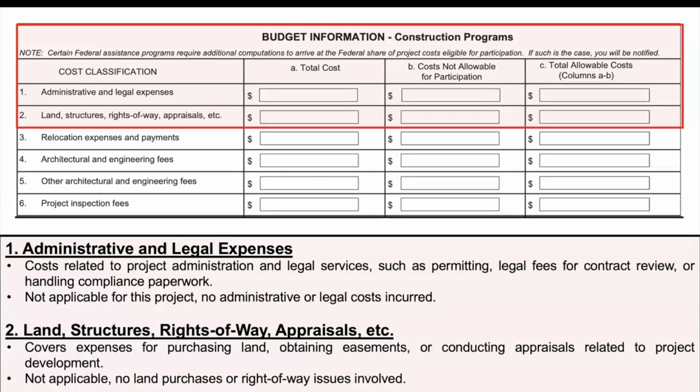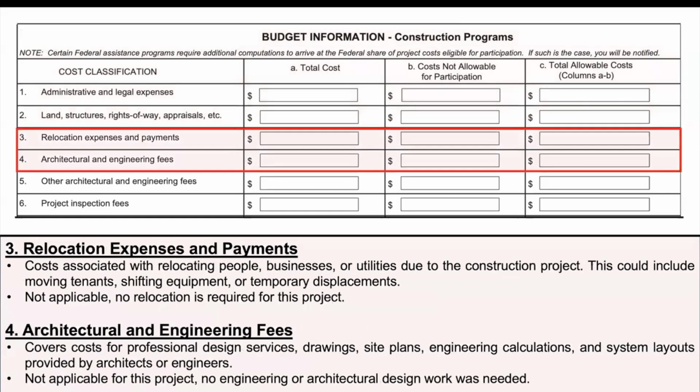Line 2 is land, structures, rights of way, appraisals, etc. This refers to buying land or rights to use the land. Since the furnace upgrades are inside an existing building, no land-related costs apply. Line 3 is for relocation expenses. This would apply if any people or businesses had to move, but it is not relevant here.